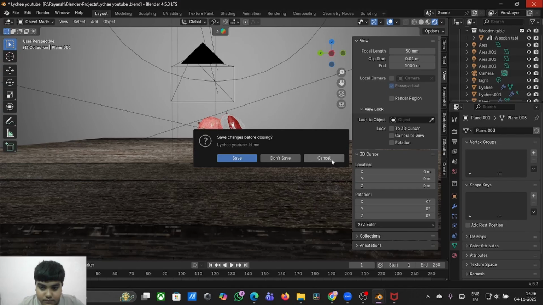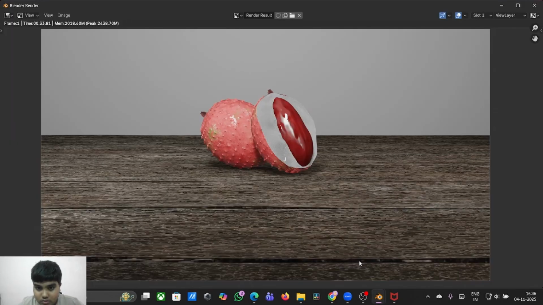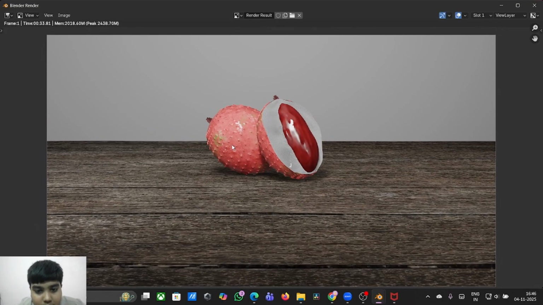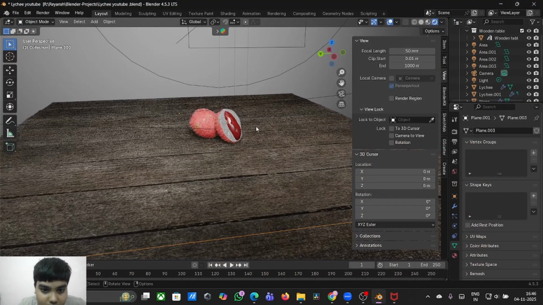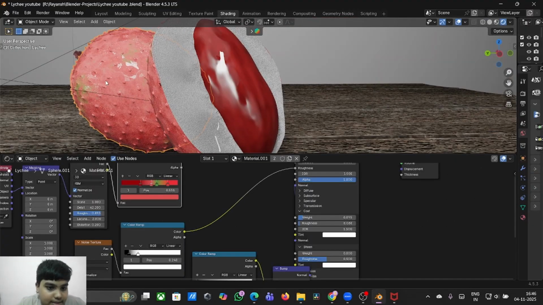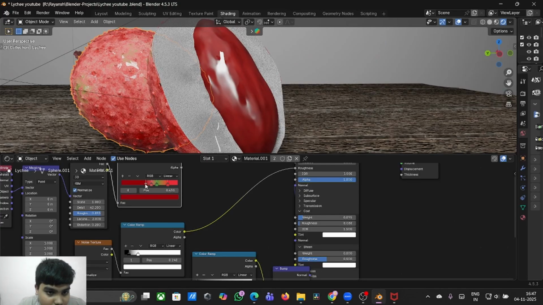What should I do actually? I'll press cancel and go in here, and yeah, this is the updated version which I did. Still, something is off. The color of the lychee, I think, is off. A little bit of darkness would increase its beauty. So again, to the shading tab. Okay, so now we'll select this lychee. Not too dark, like that.